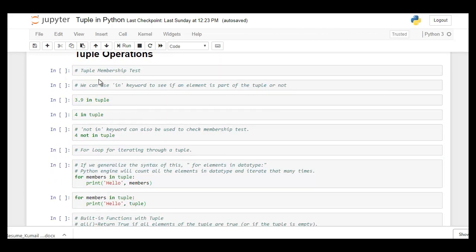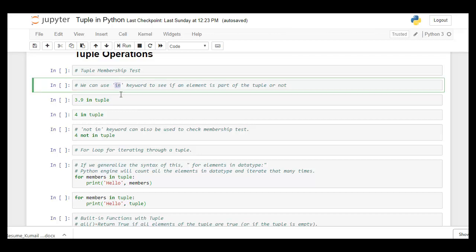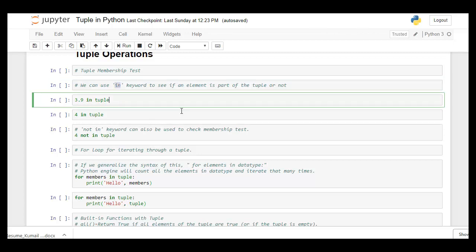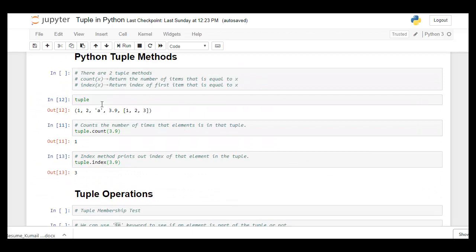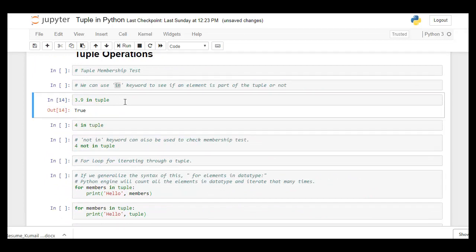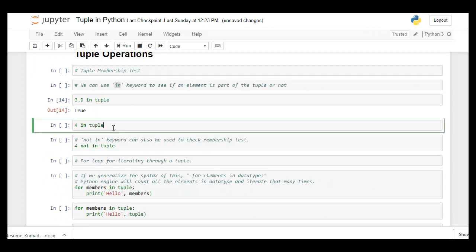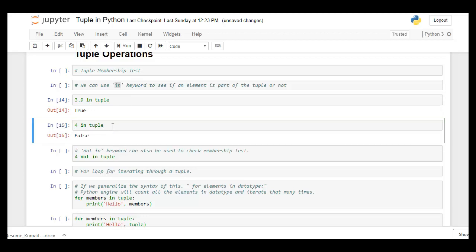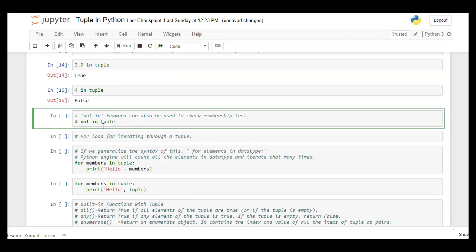Tuple operations, tuple membership test. We can use the in keyword to check if an element is part of a tuple or not. For example, 3.9 in tuple gives me true. We earlier checked that the tuple has 3.9 as a member. Let's run it. Yes, it gives me true. And 4 wasn't part of that tuple, so when I run this, it gives me false. There is another keyword also, not in, so 4 not in tuple will give me true because 4 is actually not part of this tuple.